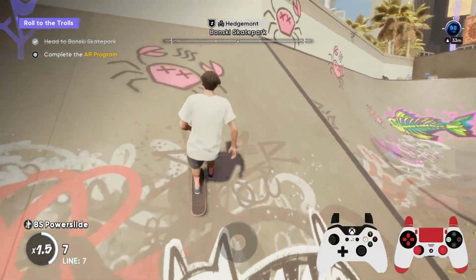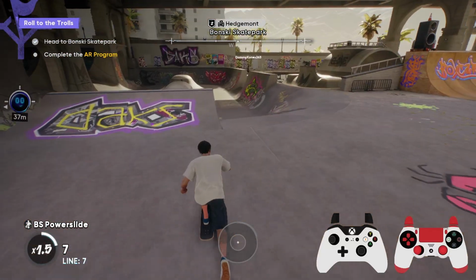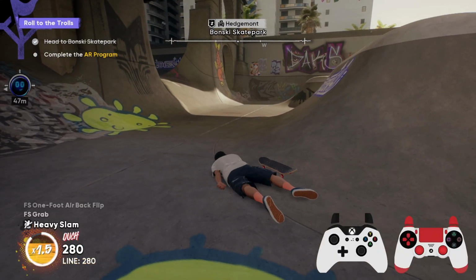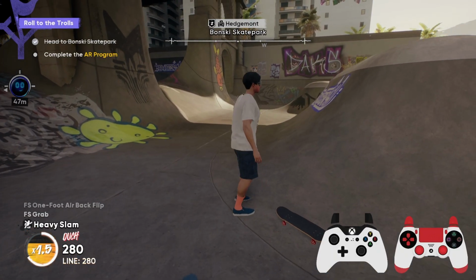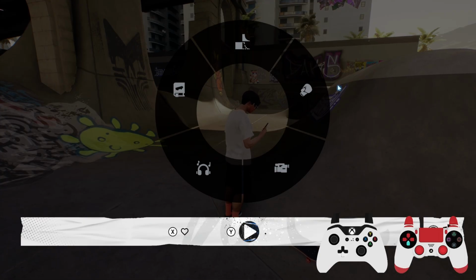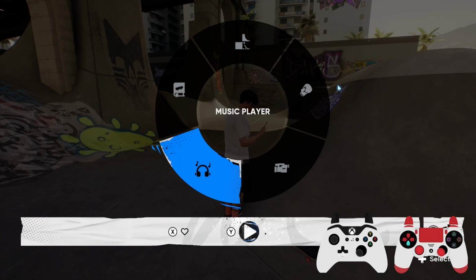What's up guys, in this video I'm gonna show you how to open the music player in Skate 4. Opening the music player is really easy. For that, just keep holding down on your D-pad and then it will open this menu. From here, use your right analog stick and select the music player option and then leave your stick.